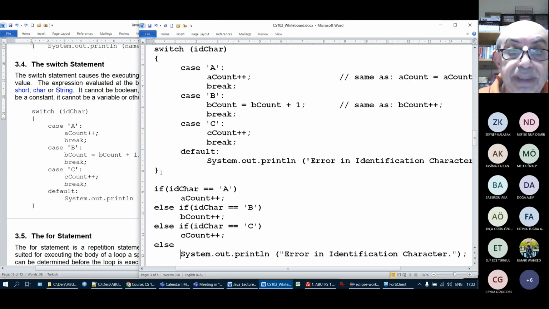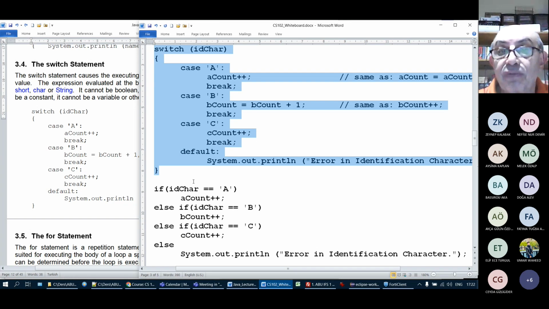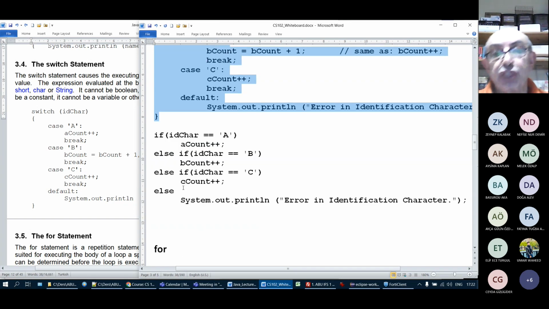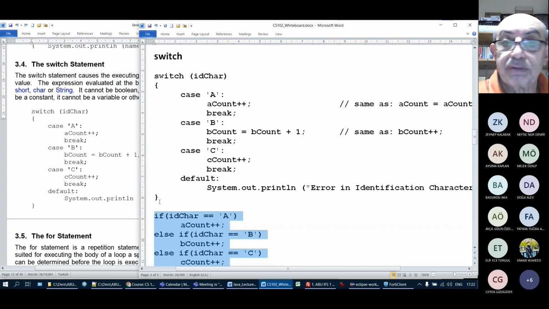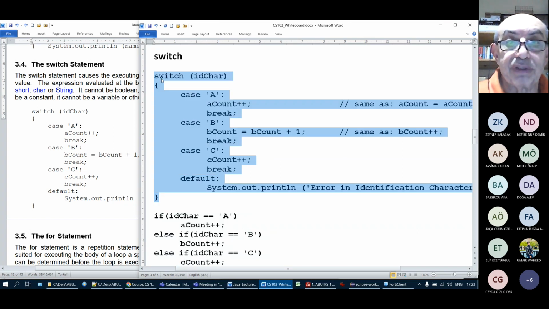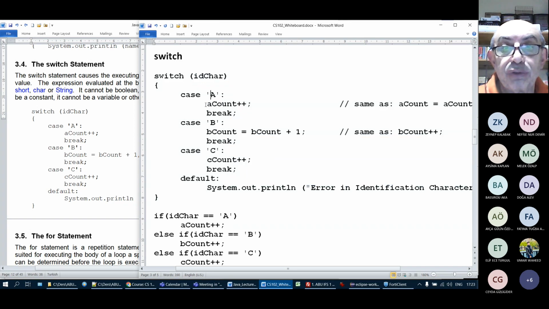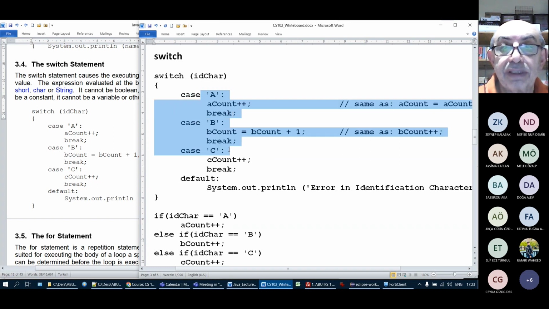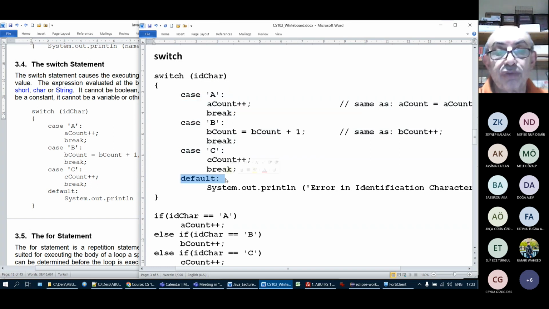So you can implement this switch with a nested if. You can always implement switches with nested ifs. Personally, I don't like switch statements, but it is part of the Java programming language. I prefer writing it like this. But frequently in some programs, you can find a switch statement because some people find it easier to read and understand. If idChar is A, then do this part. If idChar is equal to B, do this part. So if the case for idChar is A or B or C, do this. If it is not anything defined before, then execute the default.